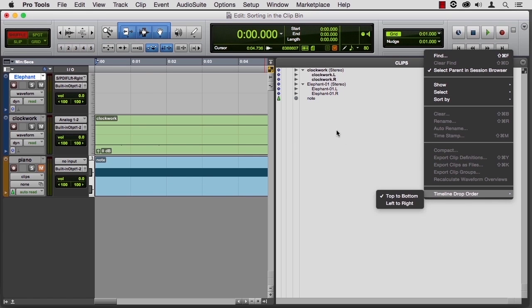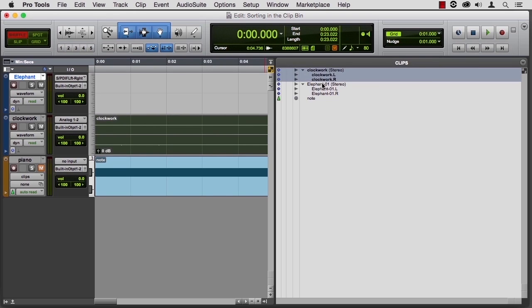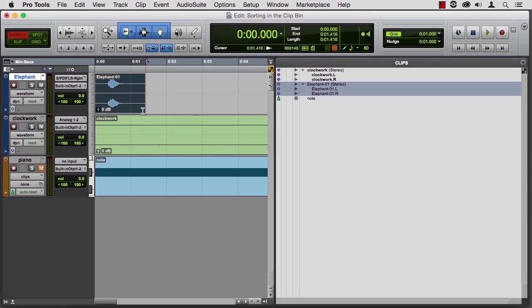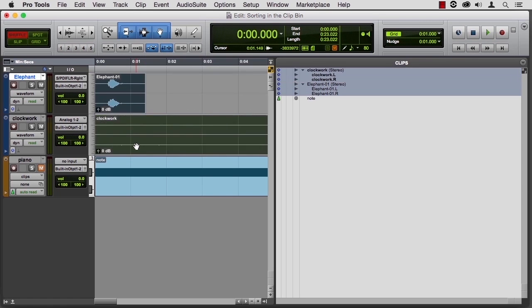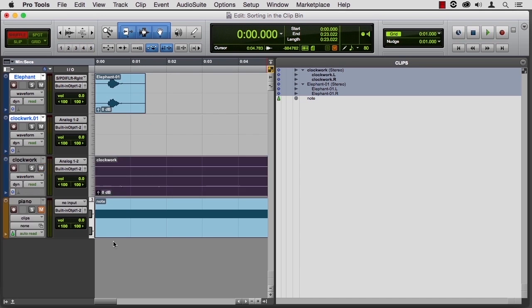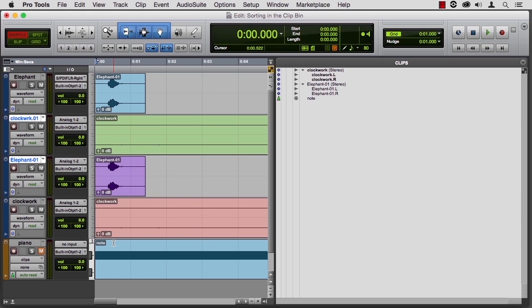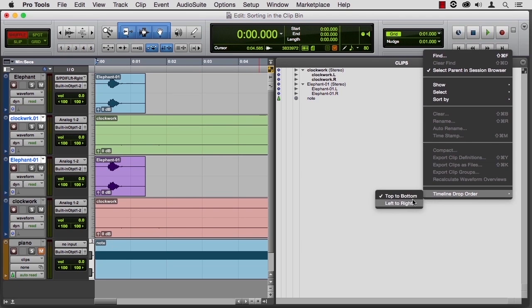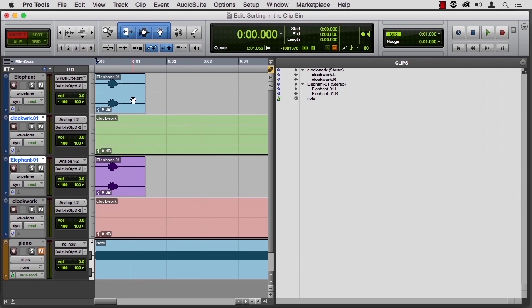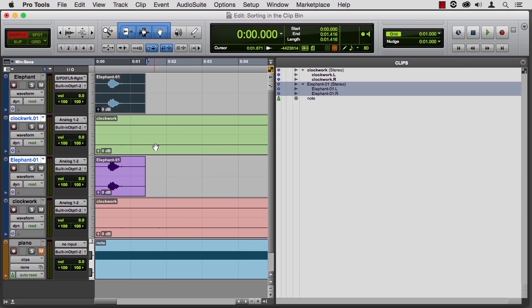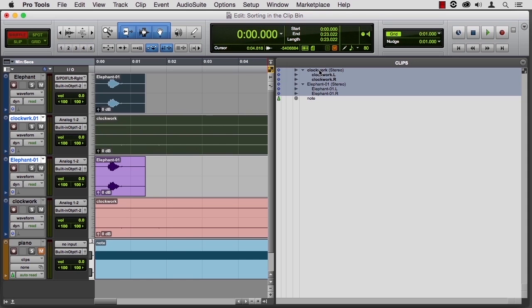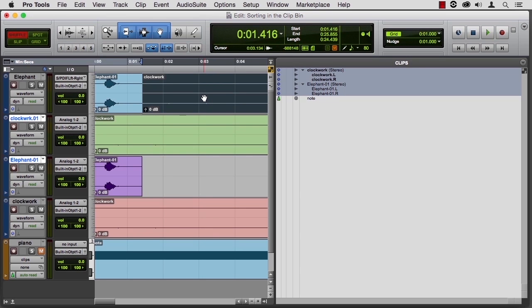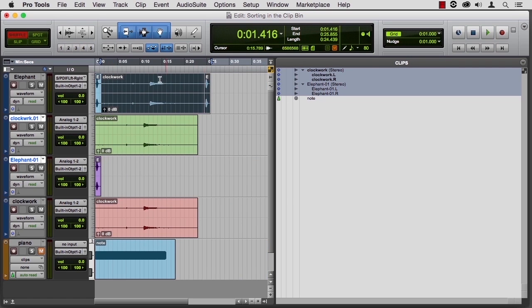If it's top to bottom and I select 2 audio files, let's put elephant back in and I'll select it this way. And if I drag them to the timeline, it put them top to bottom. If I change this left to right, I'm going to select them the same way here and shift select and drag them to the timeline. It's now put them left to right.